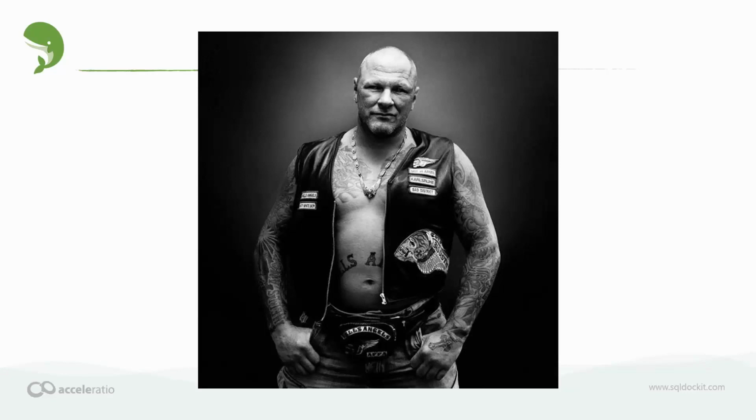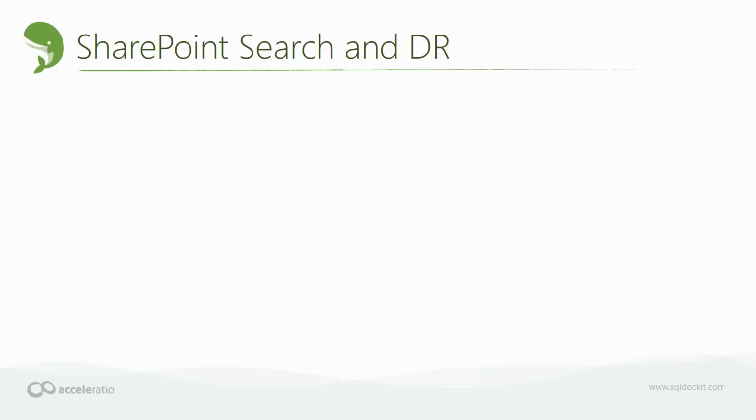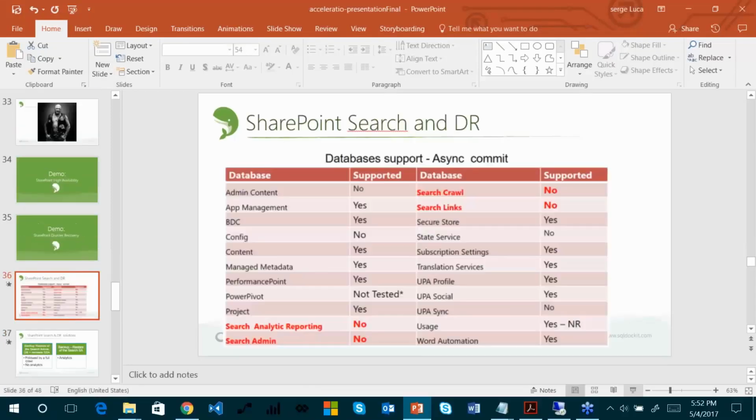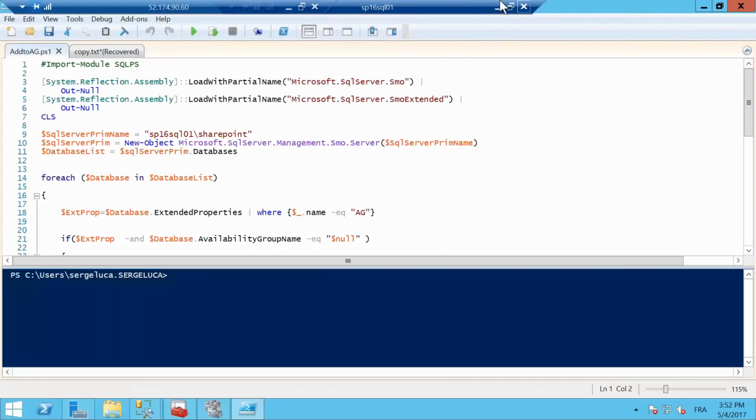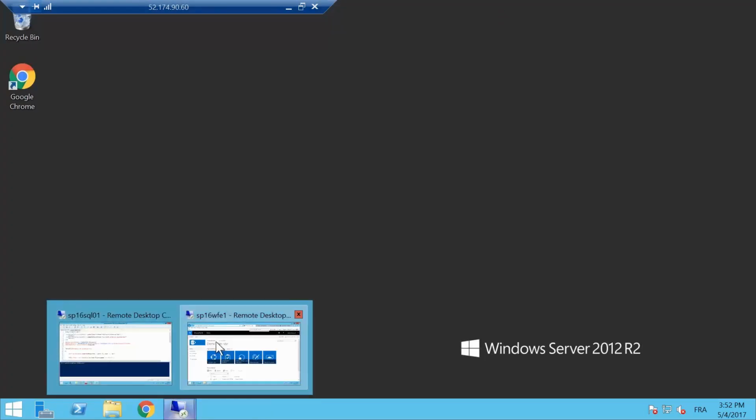Okay. In the next demo, actually, I will group the next demo. I will illustrate the failover cluster and Always On. And I will illustrate the high availability and disaster recovery in one shot. So let's go to the virtual machine, and I will go to my SharePoint farm.